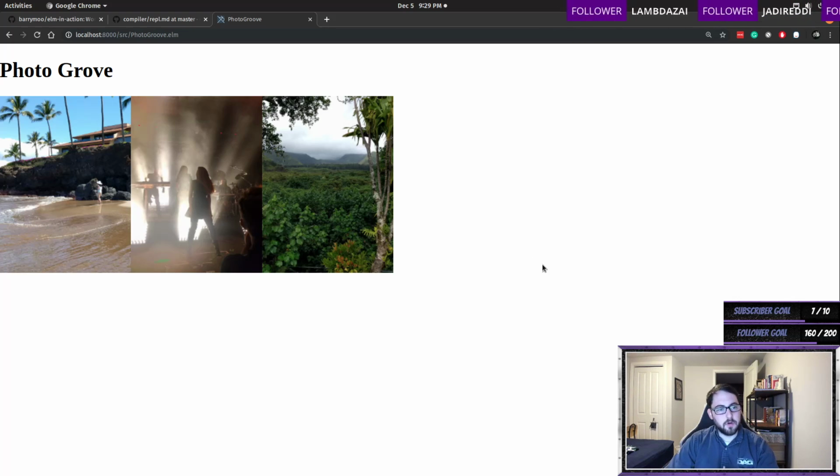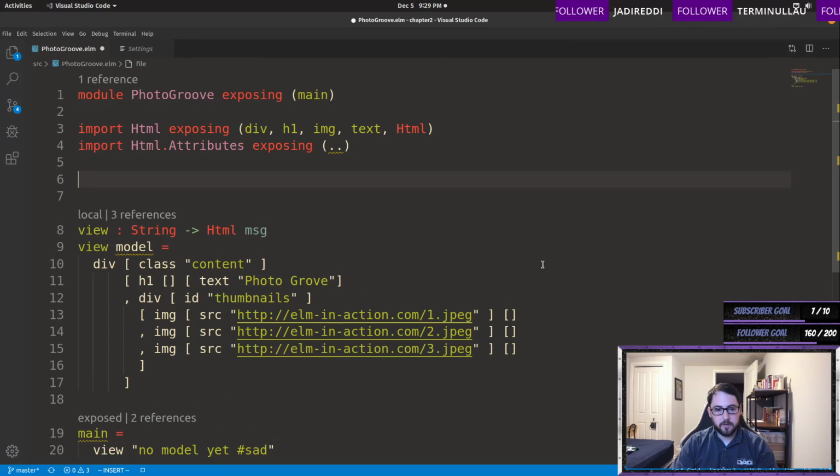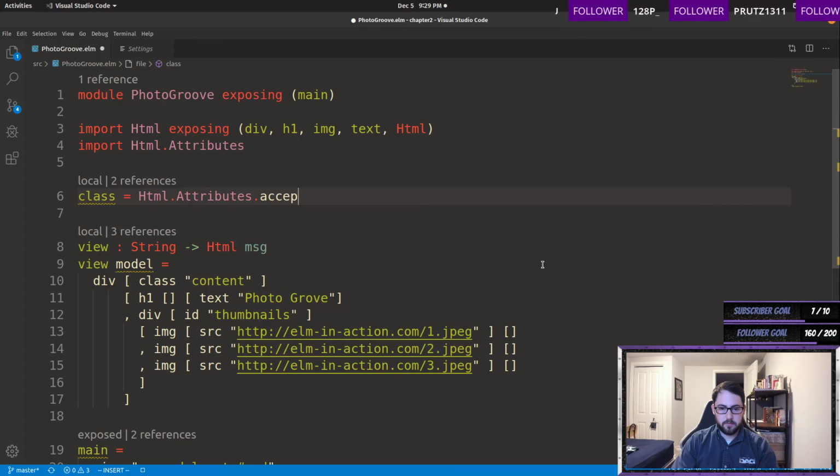Oh, that's interesting. So we could have also written the following. If you don't want to do it like this, you can actually do something like this and then say class equals HTML attributes class, like that, and that will get rid of that first squiggly. So that's kind of neat. I didn't know you could do this. I suppose it makes sense because these are just functions, so you can assign functions to whatever name you want. So that's kind of cool.